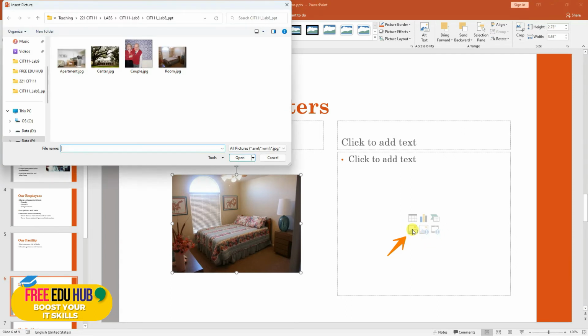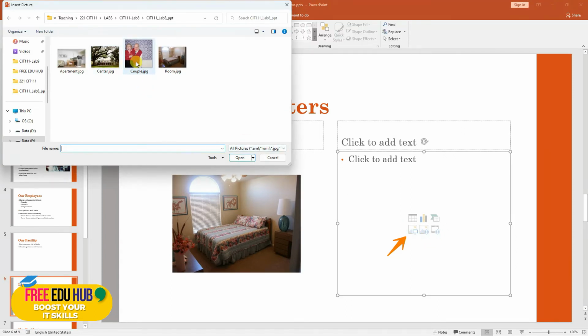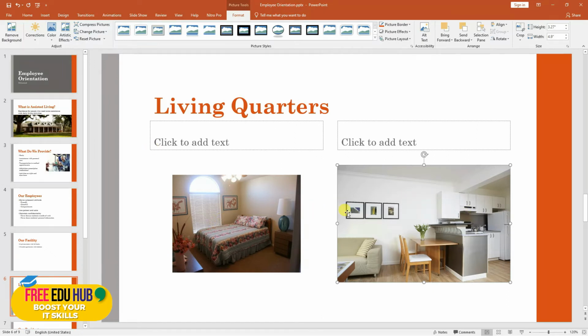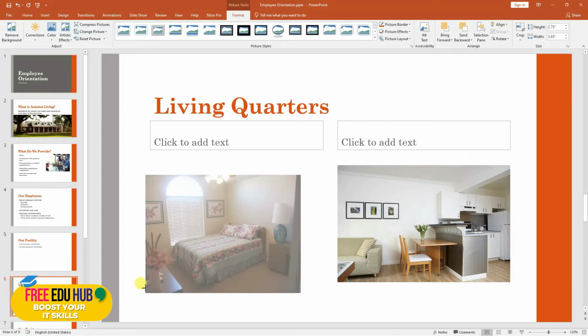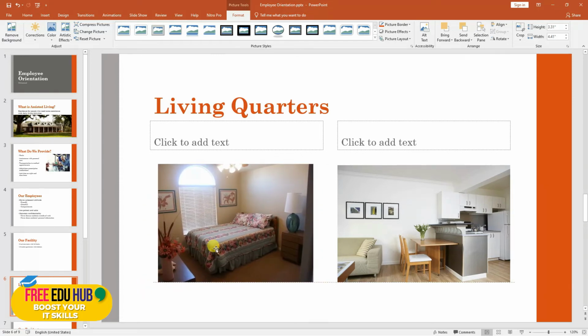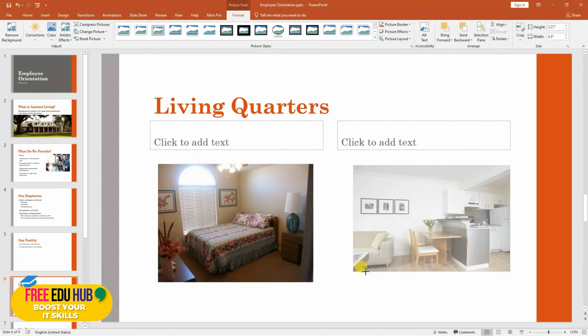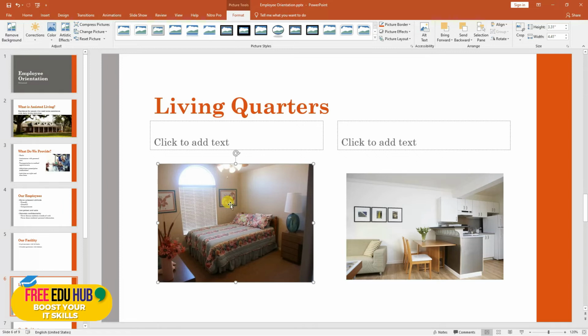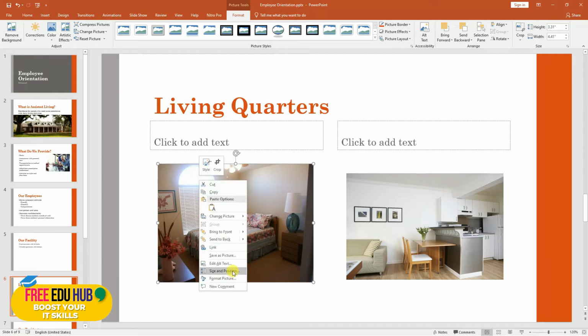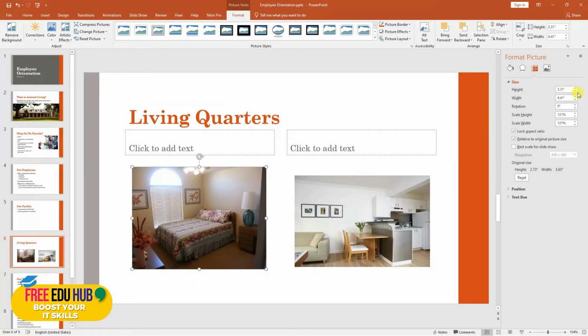Now you can see that both of the pictures are of different sizes, so we'll have to adjust the size of it so both of them are of the same size. Now one option is to drag it from the corners so that it is well adjusted. Or the second option is to right click on it and select size and position and select the size of it, for example 3.5. You can type it yourself and press enter. So now it has changed the size of it to 3.5.